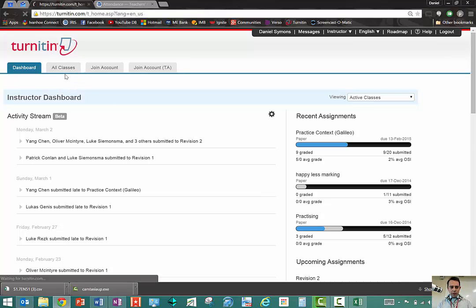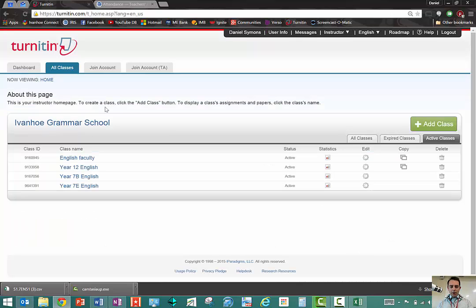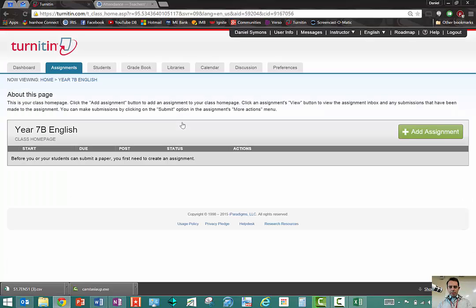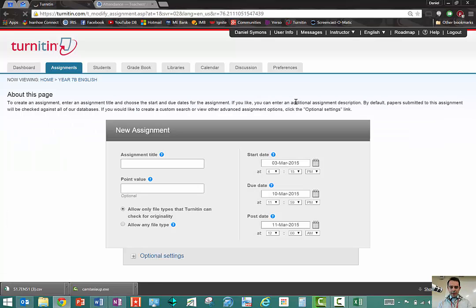So going into all classes, I'm going to select the class that I want to create my assignment for. Let's say it is my 7 English class. And that'll probably automatically go to the assignments section. And this is fairly straightforward. There are a couple of options that you can use here and there.